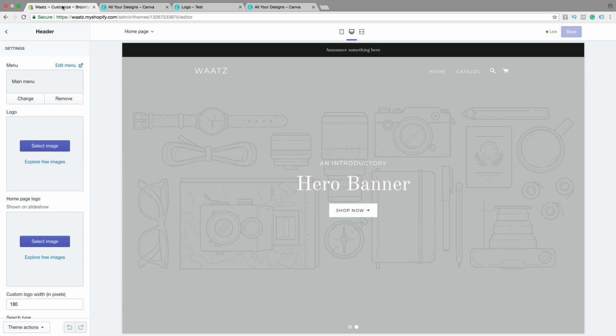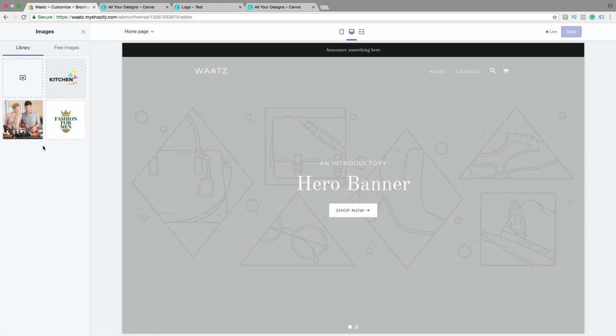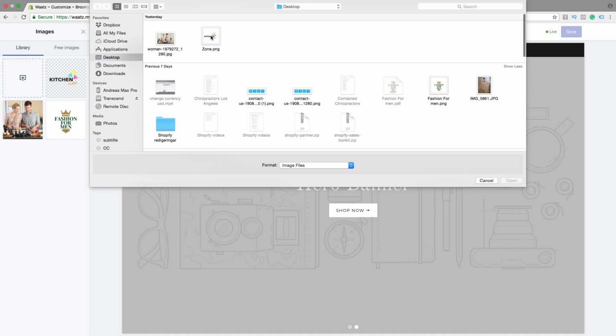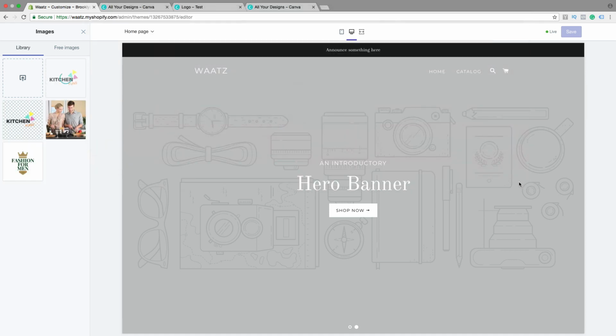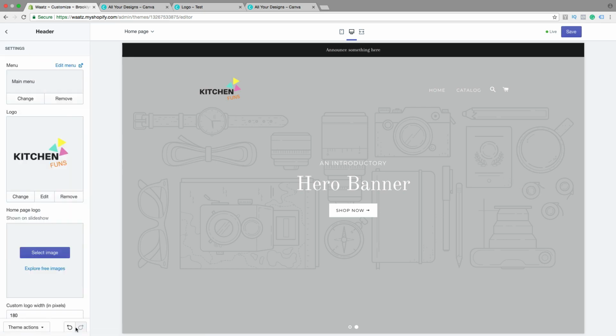After that, just go to select image. If you don't have the logo right here, just click on upload. Choose the logo, click open. Okay, then click on select. So now we have the logo right here in the header.